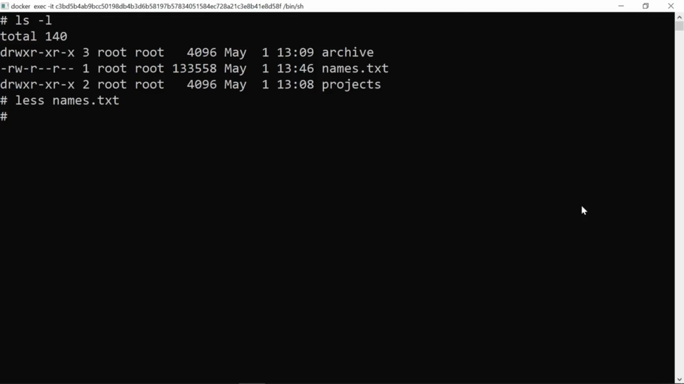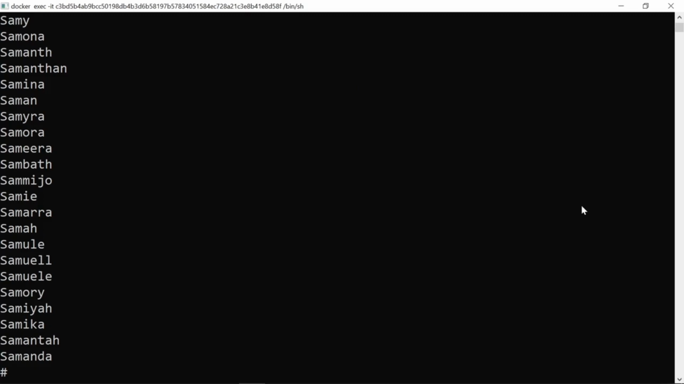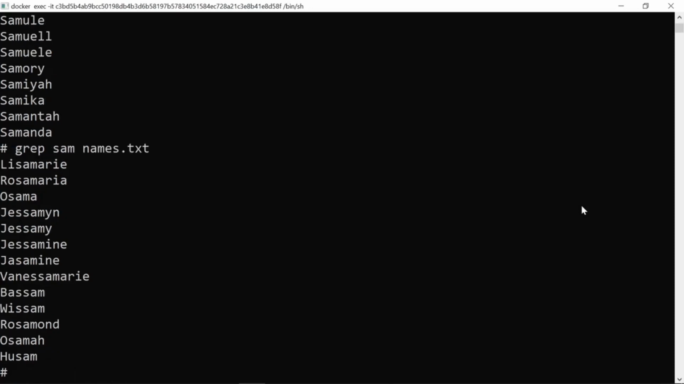First, I'll perform a standard search using grep. So what I'm going to do is look for names that begin with Sam by entering the command grep Sam names.txt. This then returns a list of names that begin with Sam. Keep in mind that grep is case sensitive, which means if I run the same query with a lowercase s, it returns a completely different set of results. Because this query doesn't match the capital S, it returns partial matches in which Sam appears in the middle or end of a name rather than the beginning.